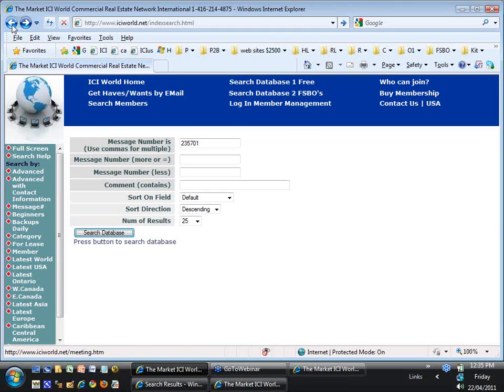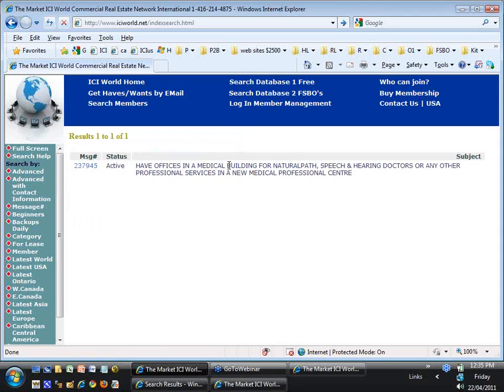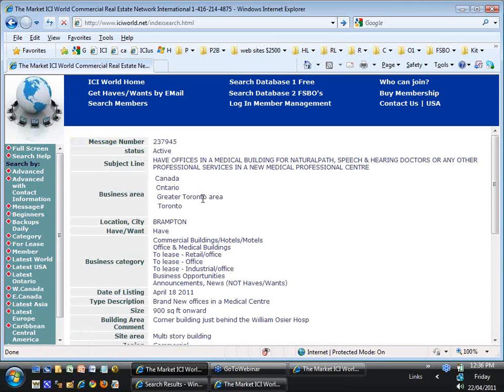The next one we're looking at is, let me see, 237945. Let's just put that in, 237945, and see what this listing brings up. And now he's got offices in a medical building. There's no location, so it's missing the 4 ingredients. It's basically offices in a medical building. So it's an office for lease, it looks like. And if we go here, offices in a medical building, it is in Brampton. Brampton should be in the subject line.